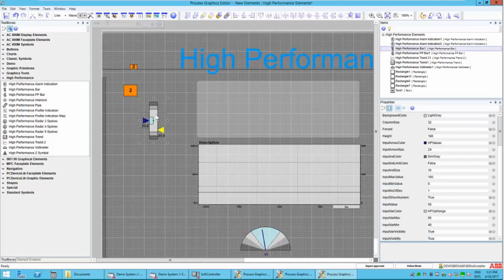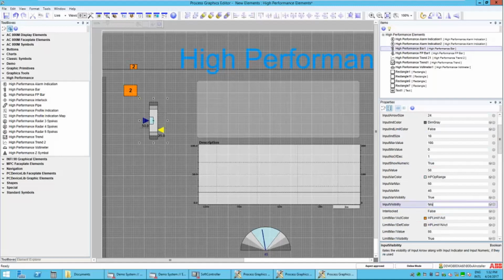Another new object is the high performance bar here, which can be used for both an analog input and also just for view. Based on how it's set up, you'd get the ability to have an operator adjustable level or just an indication of the current level. You'll notice that there's a lot of different configuration that we can do for if it's allowed for input. So we could turn input visibility to false. And now we no longer get a user input, but we still get output indication.